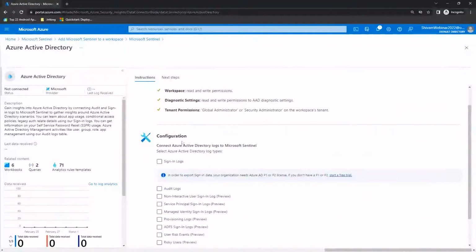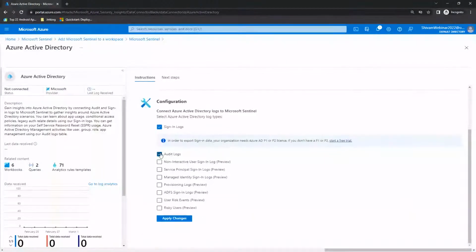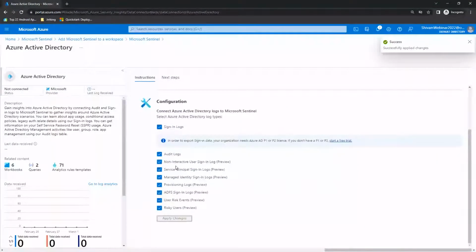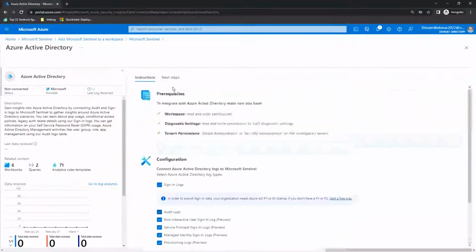So this time I'll say I want to connect my Azure Active Directory here, where I just want to receive the sign-in logs, the audit logs, as well as the other options also. If you want to attach any kind of logs, you can directly select the details from here. And once you have selected everything for which you want to receive the logs, you can go for apply changes. So those are the simple steps for how we can connect our Azure Active Directory with our Sentinel environment. And here you can see for the connector that it is currently connected.